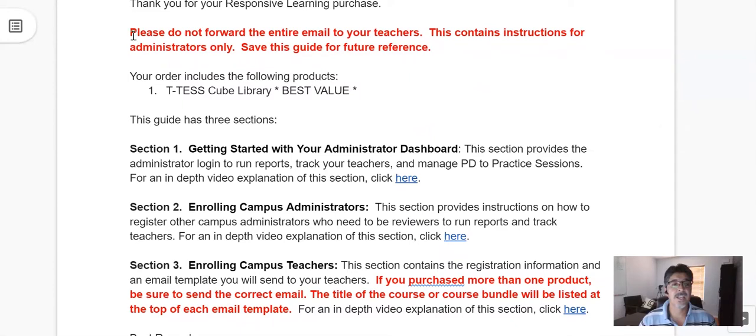The very first thing is this in red, bold: please do not forward this email to your teachers. This email contains instructions and information for only you. And so if you were to send this to your teachers, it would confuse them greatly, and it would cause a lot of issues in trying to get your order ready. So although we know that we don't want to add more to the teacher's plate, please just hold on to this email for yourself. This contains a lot of great information for you. Save this guide for future reference as well.